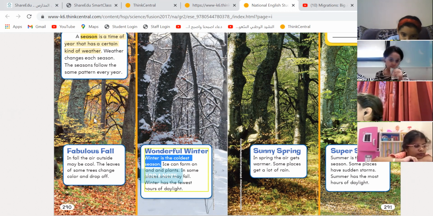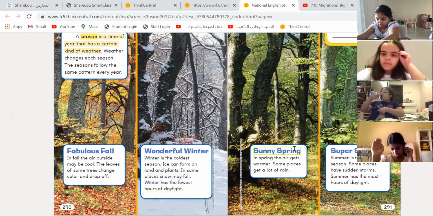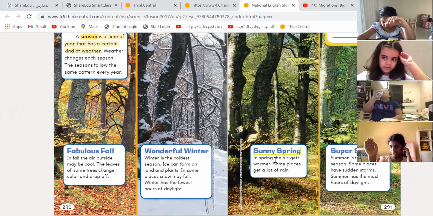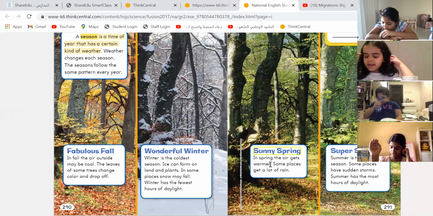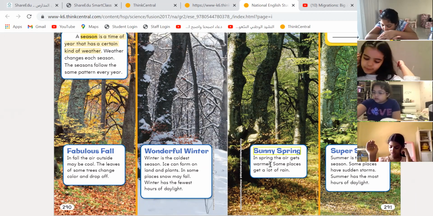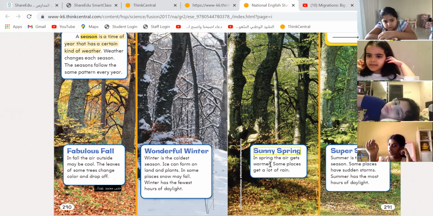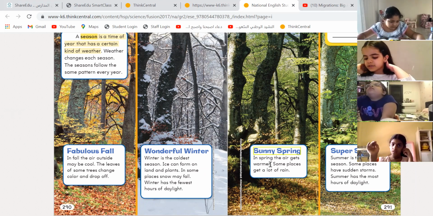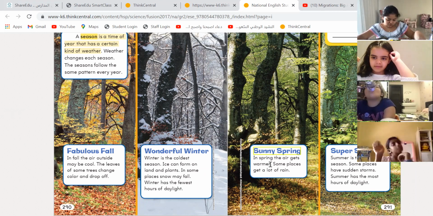What about spring? How is the weather in spring, Yadina? Can you read for me? How about the weather in spring? In spring, the air is warmer. Excellent. Some places get a lot of rain. Excellent. Very good.